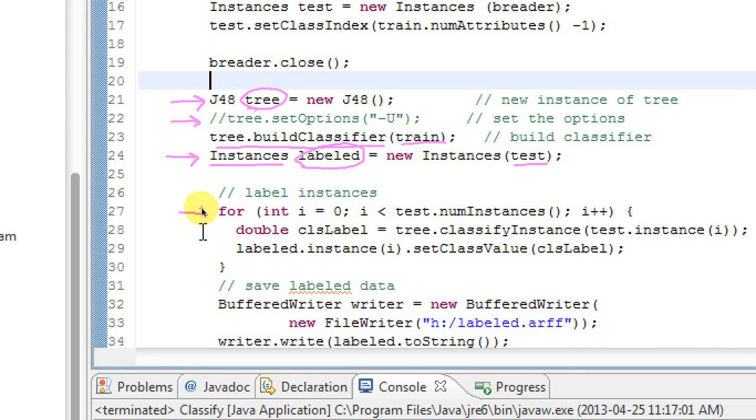Then I have a for loop, because I need to iterate over all the test instances, from test instance number 0 to the number of instances. So every time I'm looping through this, I'll call that J48 object's classify instance method to classify the first instance. So now you have 4 attributes, just tell me the last one. And if you have the last one, put it into a double type variable called CLS label, or class label. And then I'm saying that, okay, as you got that, set it as my class value.